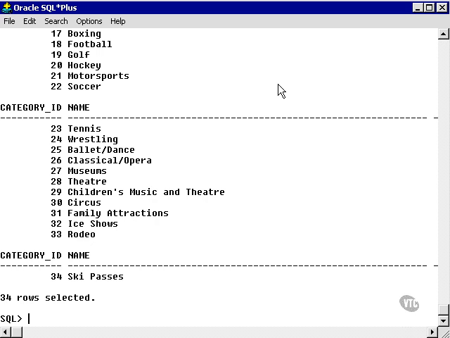Let me show you a trick. Let's say I wanted to run that command again. I simply type the front slash, which means look at the last command in the buffer, the last SQL statement, and re-execute it. The one thing you can probably notice here is that the category table actually has three columns: category ID, name, and parent ID.